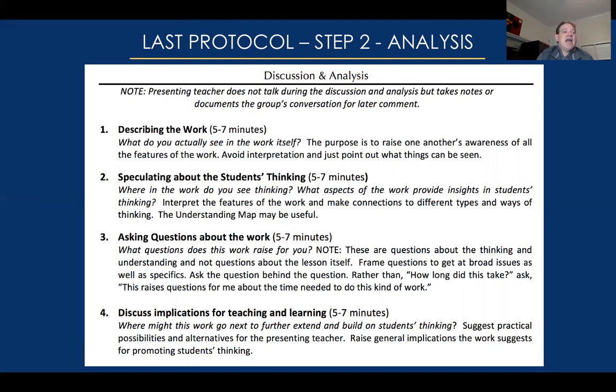The next part is asking questions about the work. So what questions does the work raise for you? It is important to note that these are questions about the thinking and understanding, not questions about the lessons themselves. Questions about the lessons themselves should come out earlier than this. Those really should be clarifying questions you ask the presenter earlier on to get some of that context, so that you can say, okay, I understand this enough to analyze it. When you're asking questions about the work in part 3 here, this is really about the thinking.